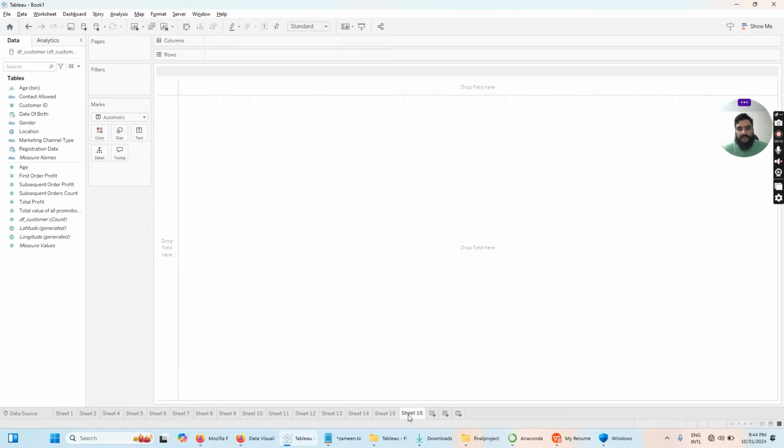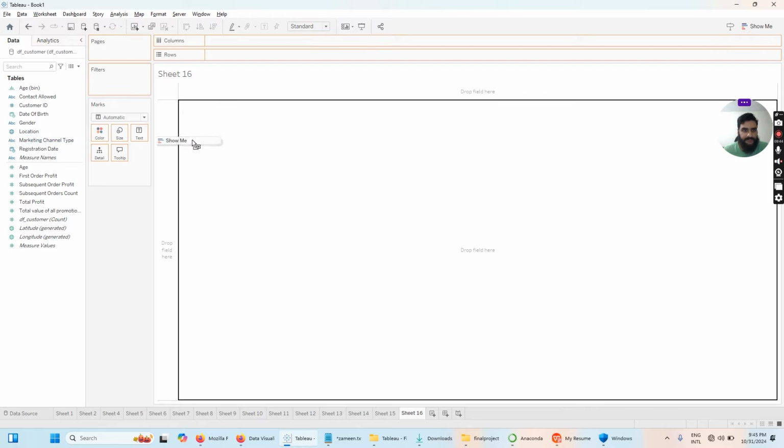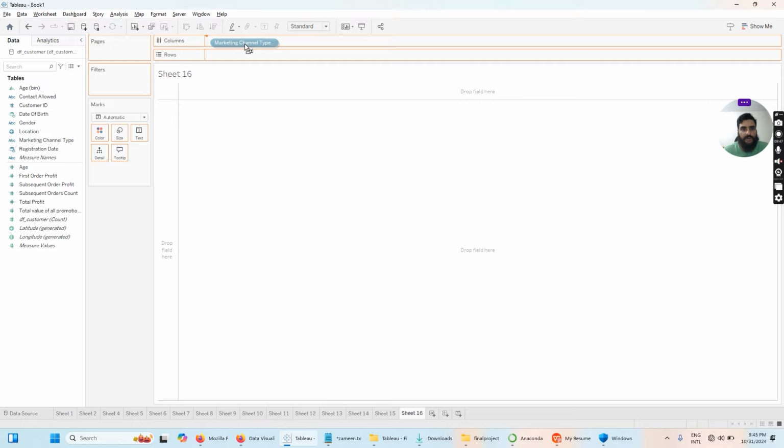So another plot, let's move on and see how we can play around with profit analysis. Profit analysis is quite crucial for any business. The business wants to know from which marketing source their profit is generated, or which marketing source generates the most profits. So that is exactly what we are going to do here. We are going to analyze profit and see which marketing channel outperforms all the rest of the marketing channels. In order to do that, we are going to simply take this marketing channel type and put it on the column shelf.